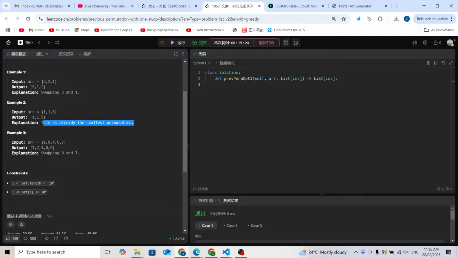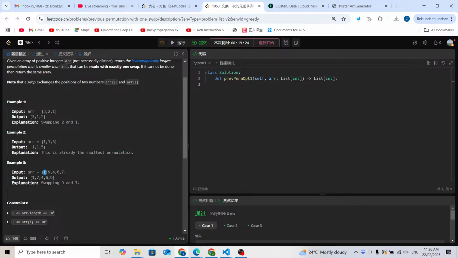For the third example, we find 1 and this 9. Definitely this 9. If we want to make a smaller permutation, we need to swap this 9 with other numbers. Can we swap 9 with 4? We cannot, because this is not the next smaller permutation. We need to exchange this 9 with 7, because only 9 with 7 is going to be the next smaller permutation. If we read the first 3 examples, we might think about a way to solve the problem.